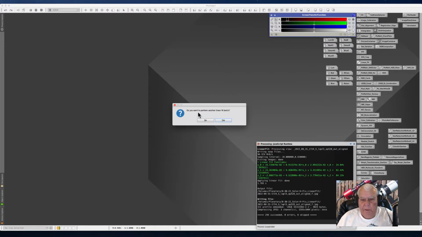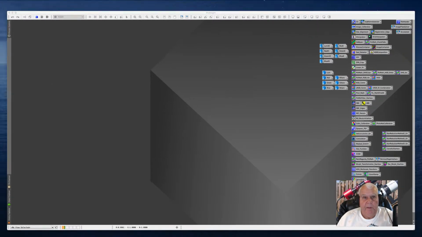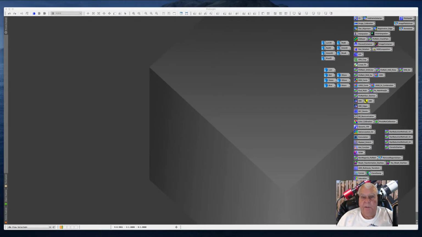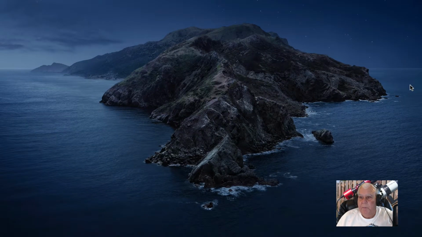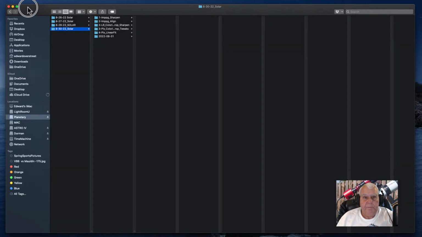Okay, it finished, and we don't want another batch, so we're done. And we actually do not need Pix Insight anymore, so I'm going to move us back out of there, and let's open up planetary, and let's go to solar.